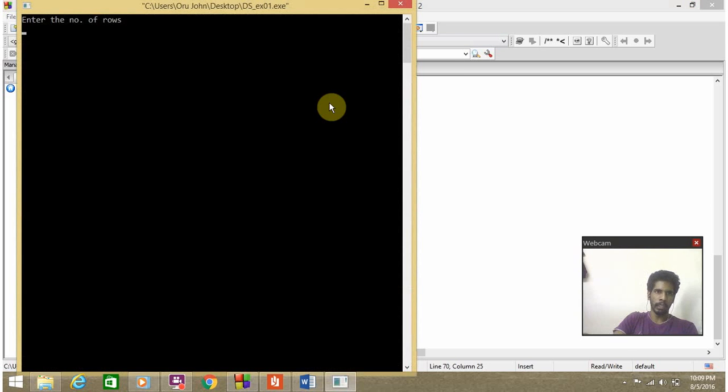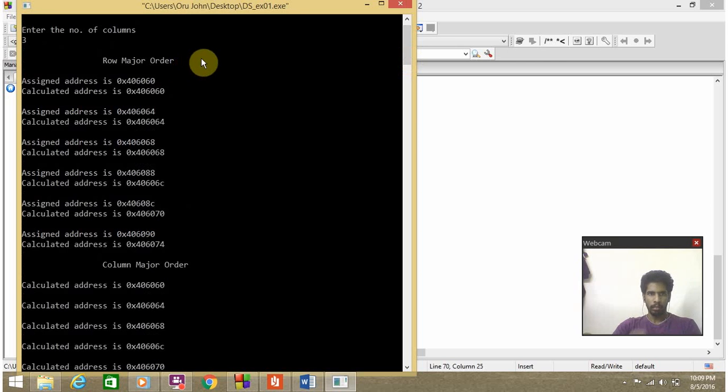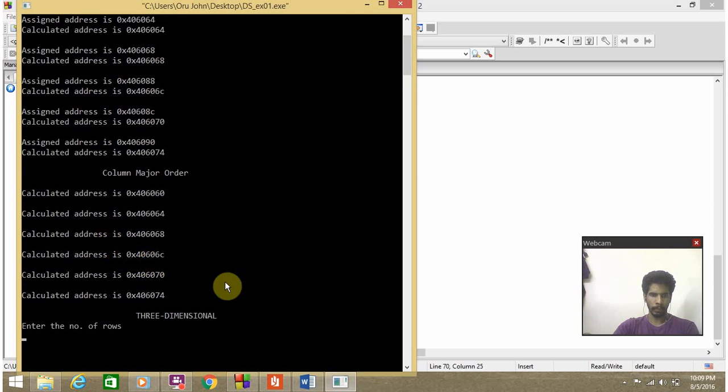It's asking to enter the number of rows. So it will calculate the two-dimensional array. I'll give some values, 2, 3. As you can see here, row major order is calculated, and column major order is calculated.